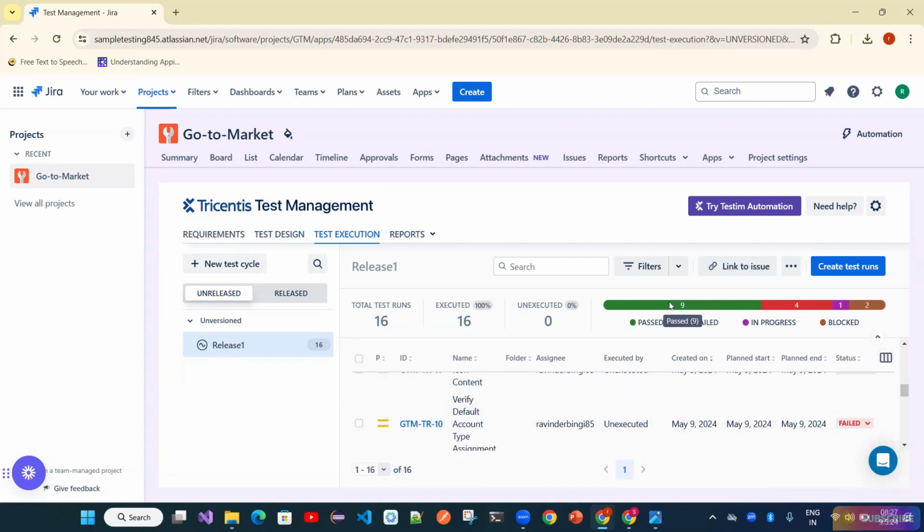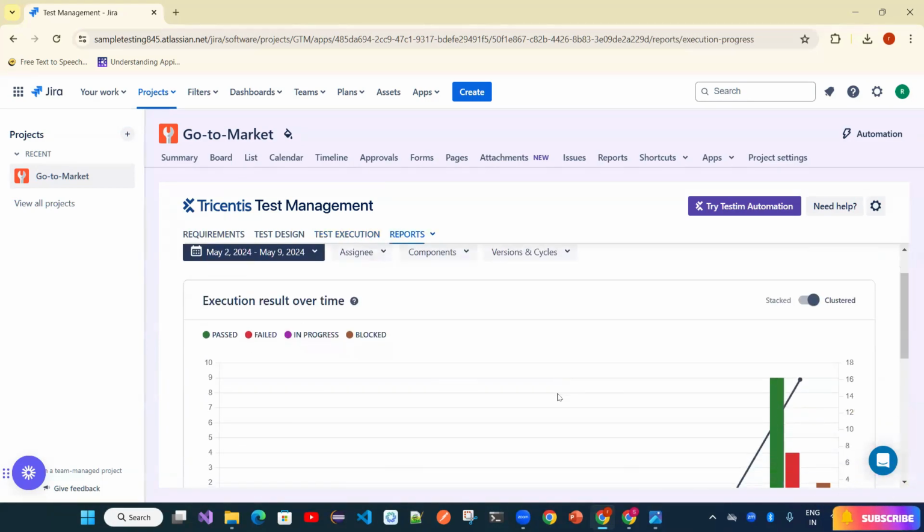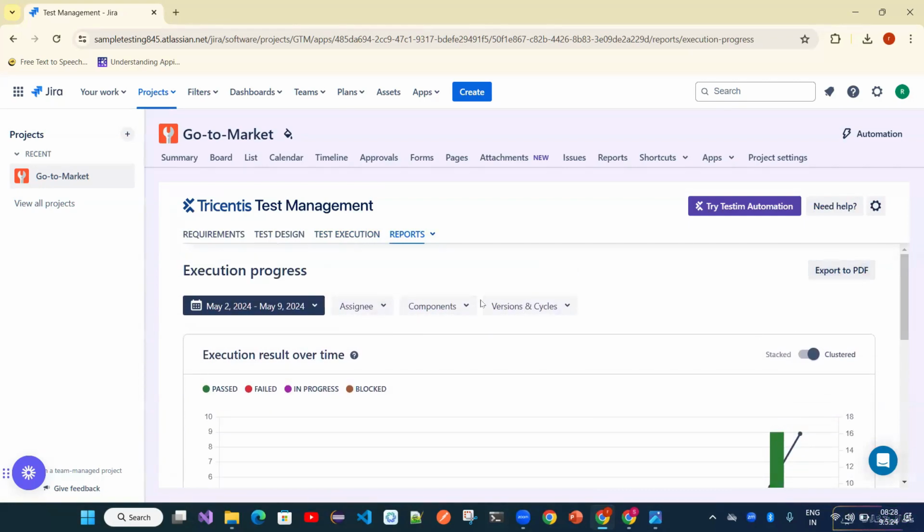Now see the total count is 9 pass, 4 failed, 1 in progress, 2 blocked. So now all you have to do is generate the report and check the execution progress. You see the execution progress here, and you can export to PDF if you want.